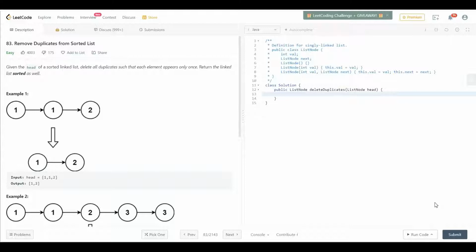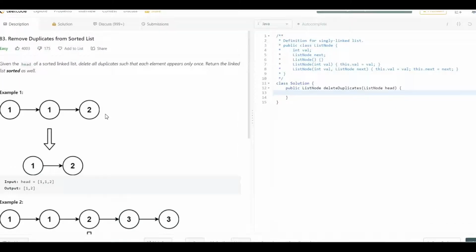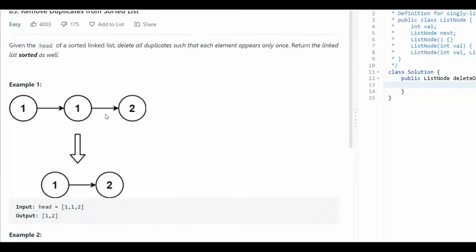Okay, so let me read the question first. The question says that given the head of a sorted linked list, delete all the duplicates such that each element appears only once. Return the linked list sorted as well. So what the question is saying, basically, we are given the head of some sorted linked list.